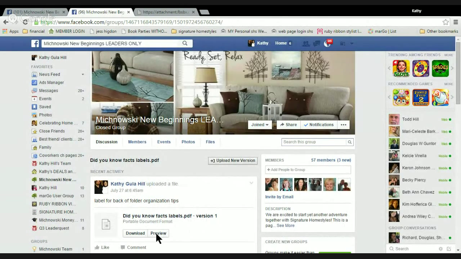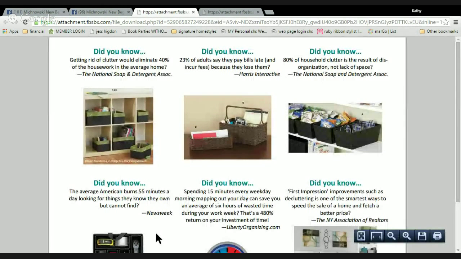If I'm not sure that's what I want to look at, I can preview it. And when I preview it, I can see that it's a bunch of labels. Over here on my screen, there's this little box down on the right. Where the little disc looking thing is, that's where you save it to your computer. Or see where the little printer is? That's how you print it if you wanted to print it. So that's how you get to the file. That's one way to do it.